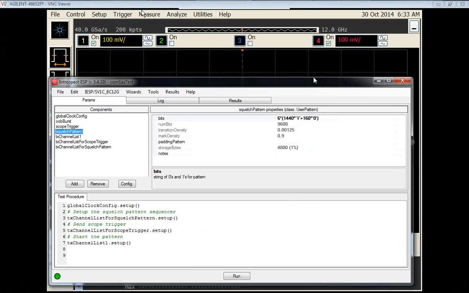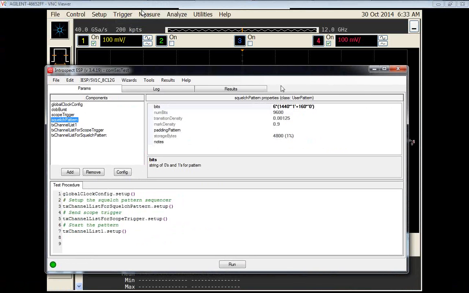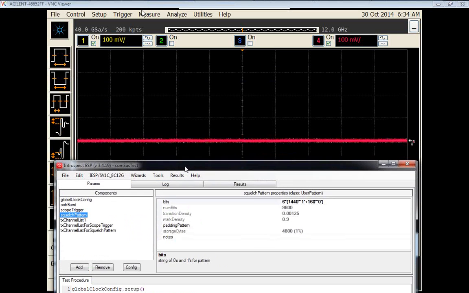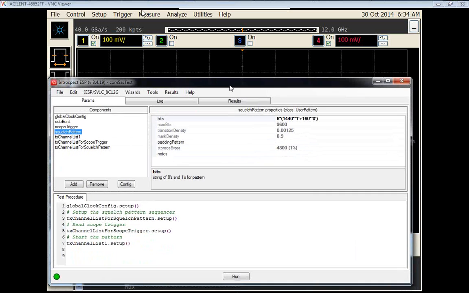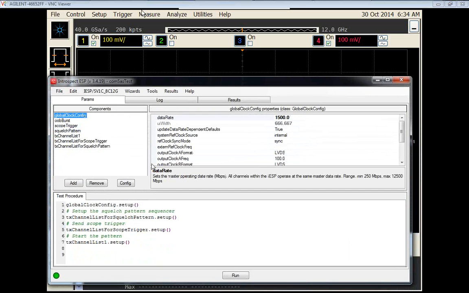So we'll go ahead and start the demo now. For today's demo, we have 2 windows that are active on the screen right now. We have the Introspect ESP software, which we will use to program the SV1C. And then in the background, we have a live connection to the oscilloscope connected to the SV1C so that we can see the signal behaviors as we program the system. So we'll go back to the GUI here for a second.